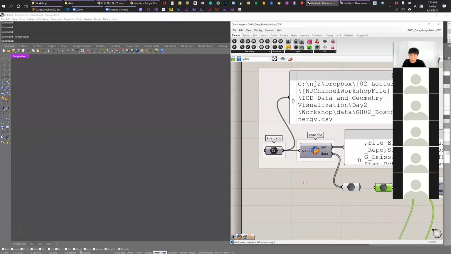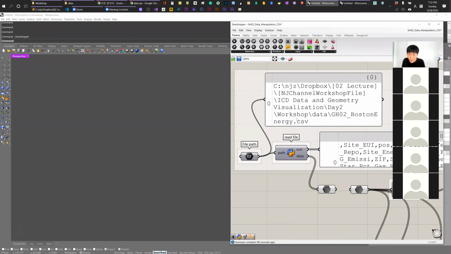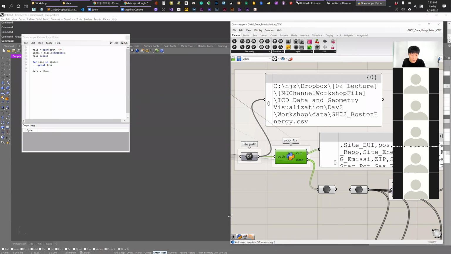Now, if you press Ctrl Alt on the keyboard and then press the left button on top of any component in Grasshopper, it gives us a sort of help, showing where the component is. So I used this one, under primitive and file. I just simply imported the Boston Energy CSV file to here. Yeah, and then let's double click this component here.